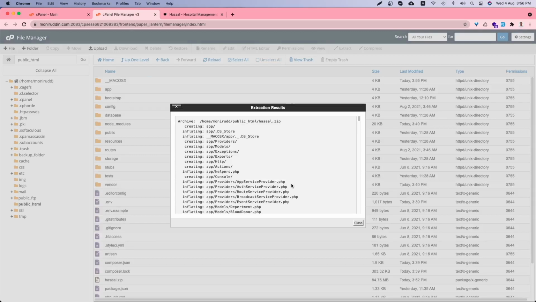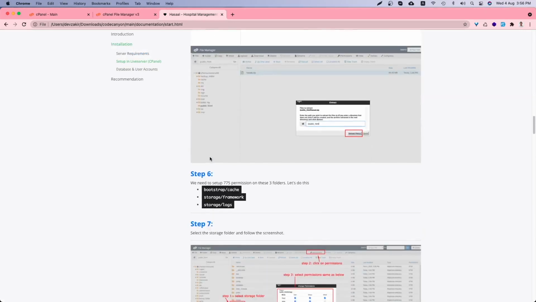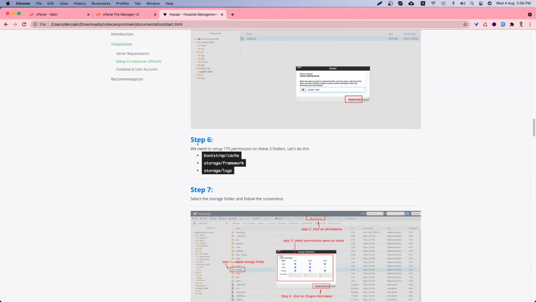All right, the extract has been completed. Now we can close this pop-up. Let's move to the documentation again and see what it says. So in step number 6, it says we have to set permission 775 on these three folders.